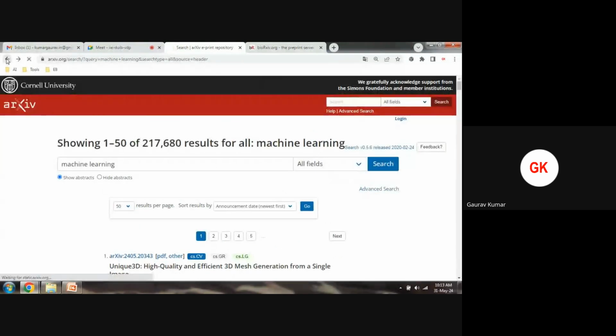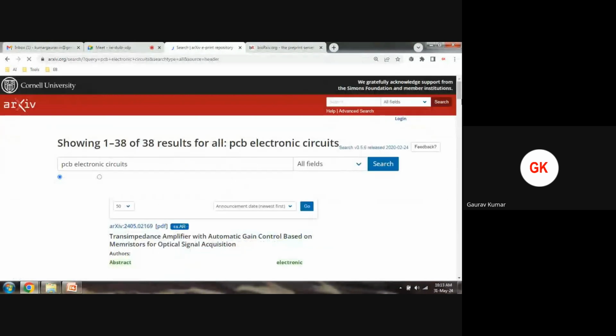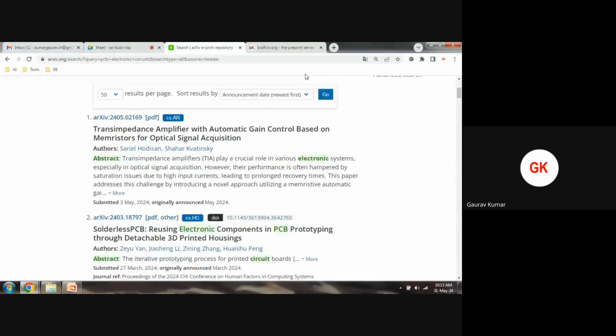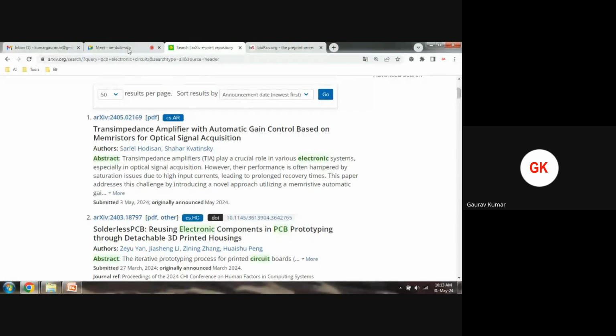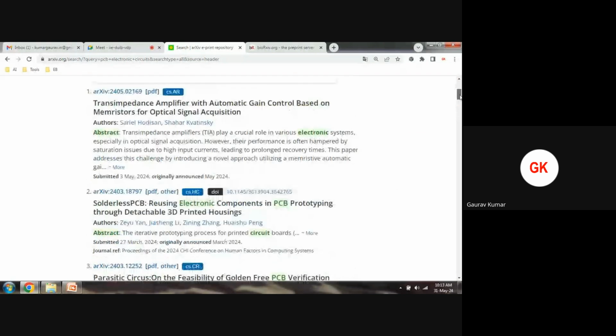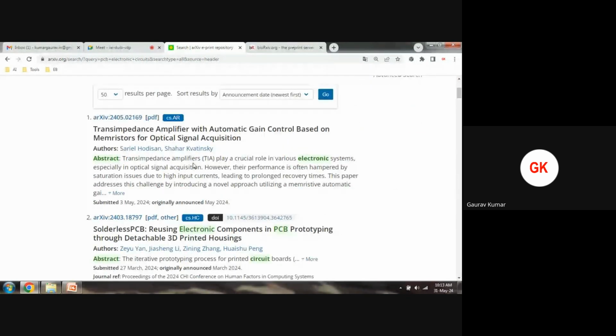Not only this particular domain, if you are working on some other domain, for example PCB, electronic circuits, I want to see the very latest work in preprint format. So you can see solderless PCB. You might know better about this domain if you are working on it. And you can see when this paper was submitted, 1 month ago, 2 months ago. And there is one more benefit.